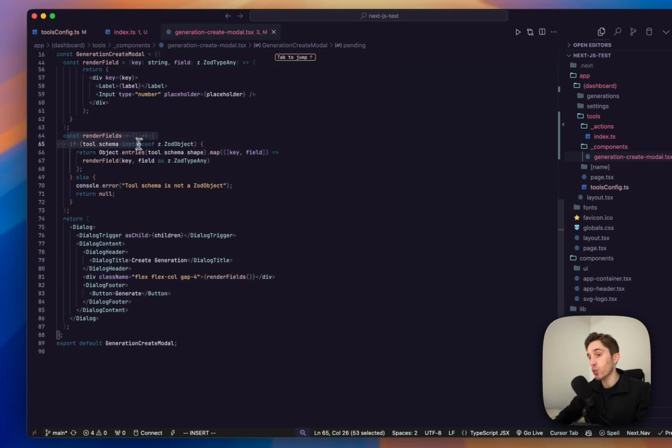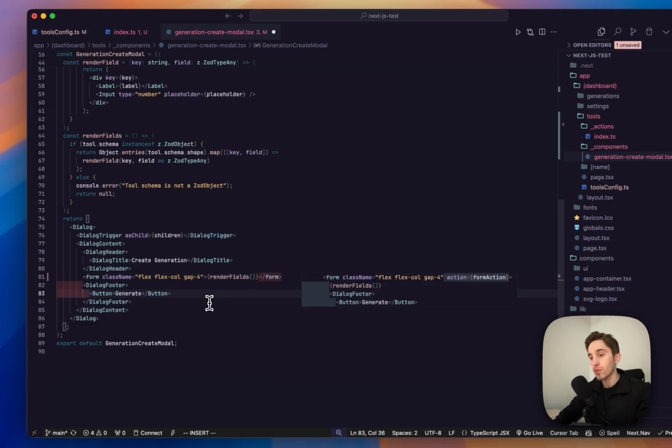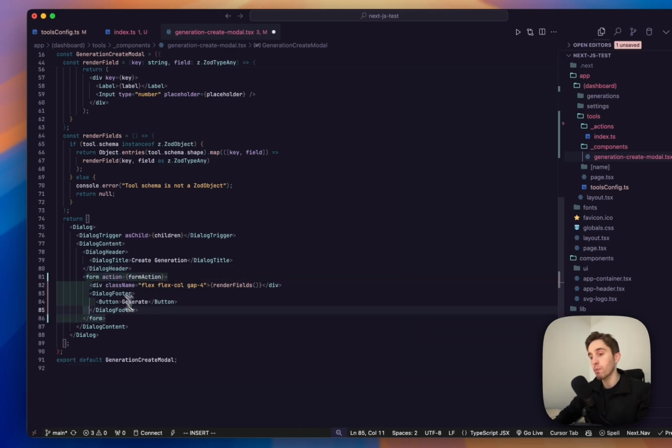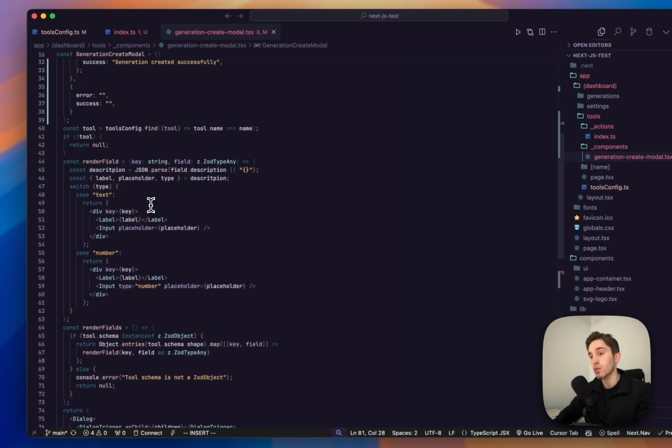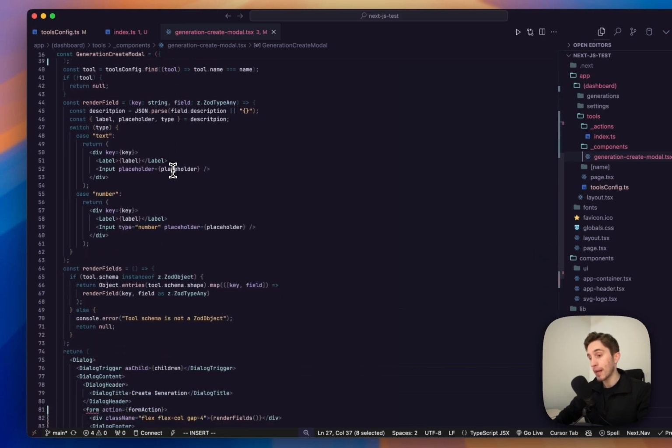As you remember, we have this render fields function that's rendering all our fields. First, we will go here and change this div to a form tag so we can use the form actions. So let's see what we have here. I think we will keep the div because we need to wrap the button, the footer, and the content. So we'll just add an additional form with the action that comes from our useActionState. We also have access to this tuple. We have access to the pending state.